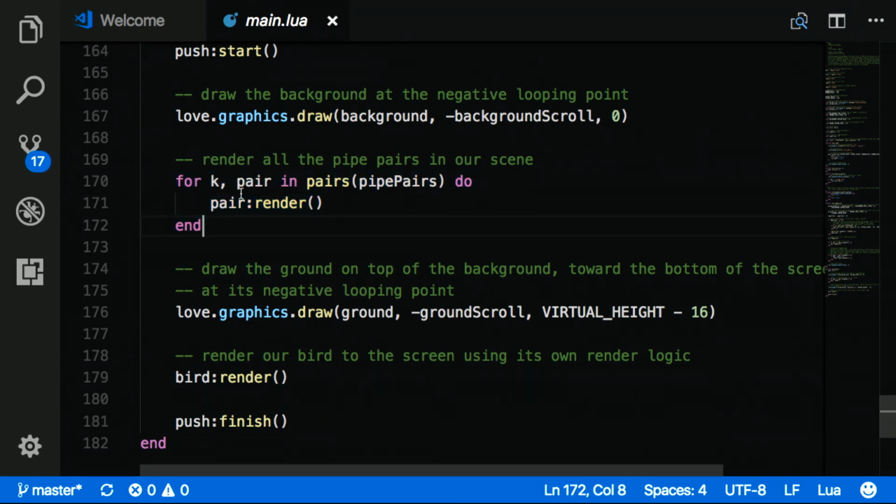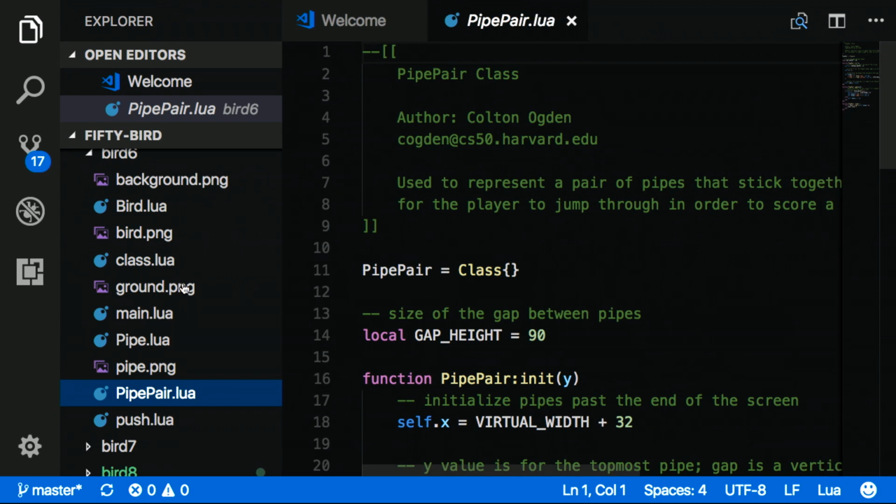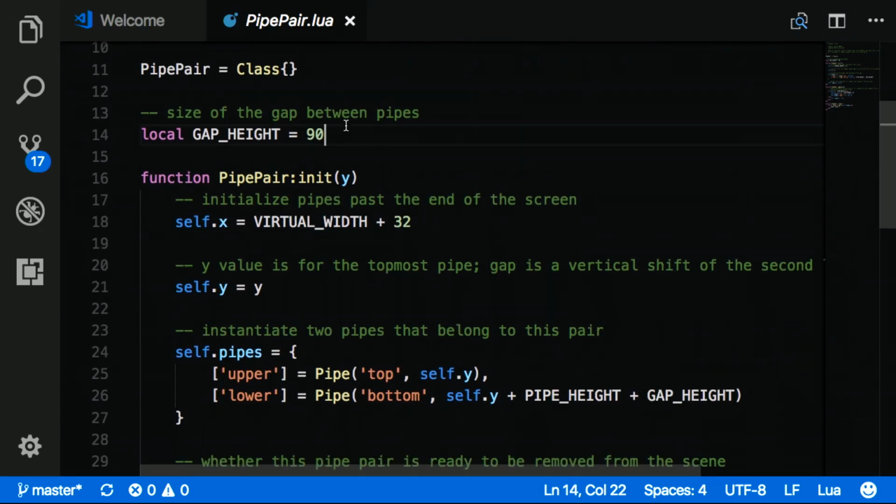And so if we open up pipe pair here, we can take a look at this class from scratch. So it's a new class. We're going to set our gap height to 90 pixels. This is just some arbitrary value that I felt was a pretty fair value in terms of size, but you could tune this to whatever you want. If you want to be really cruel, you could set it to something like 50. Or if you wanted to be really generous to the player, you could set it to something like 150 and make it fairly easy for them to get through.